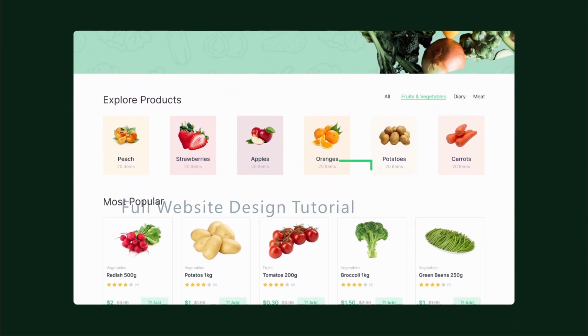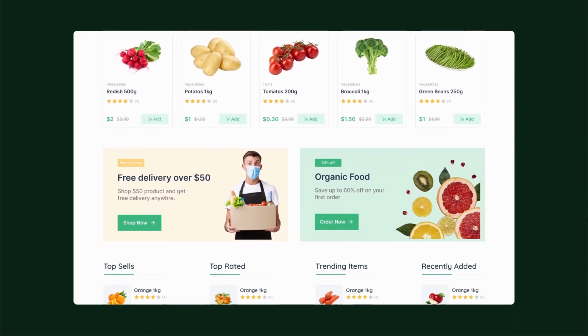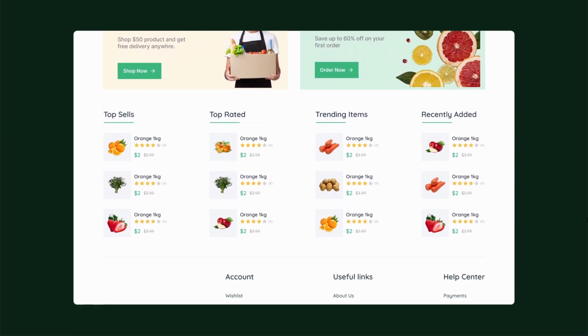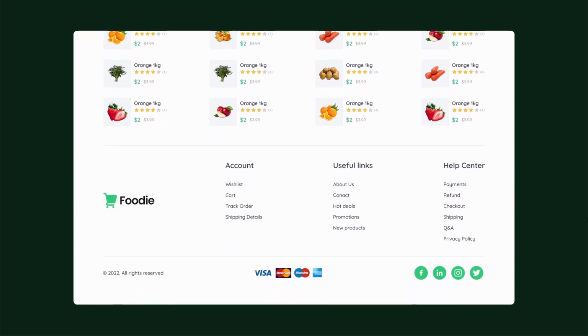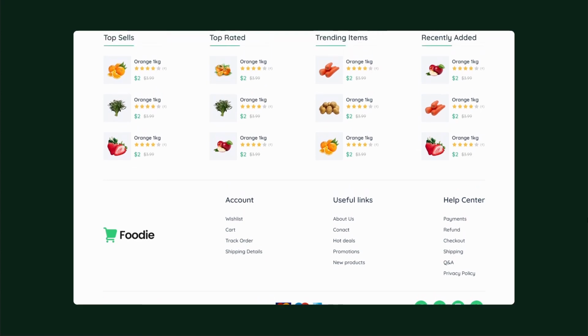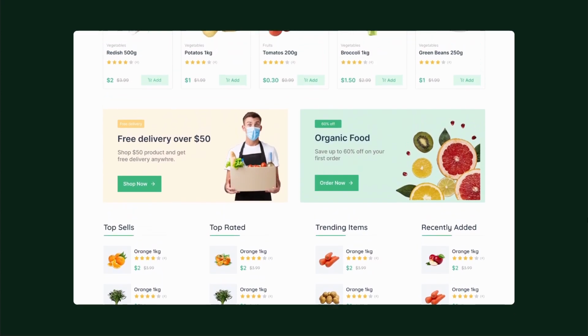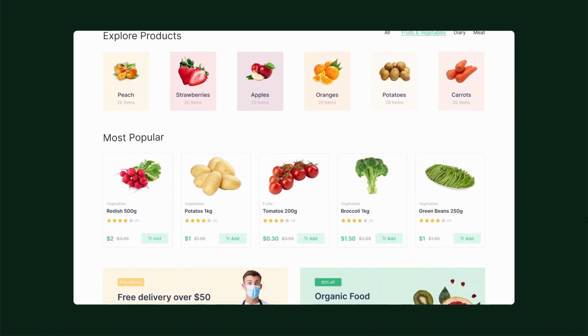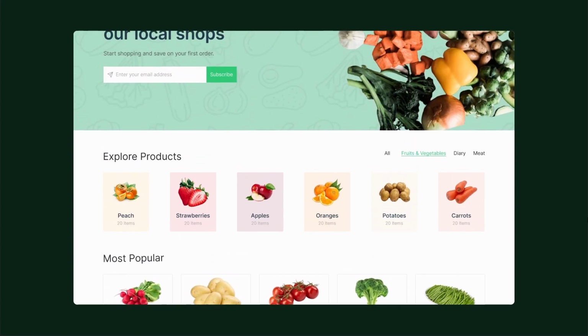In today's tutorial, we will be designing an online marketplace e-commerce store in Figma. In this particular tutorial, we'll be using auto layout, vibrant colors, and we will incorporate a lot of images to bring design to life. So without further ado, let's start designing this amazing website.